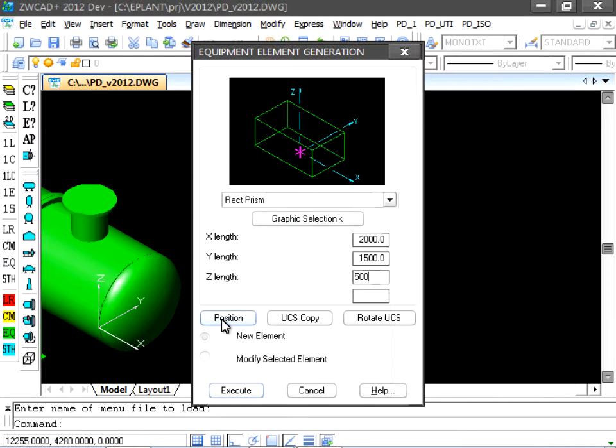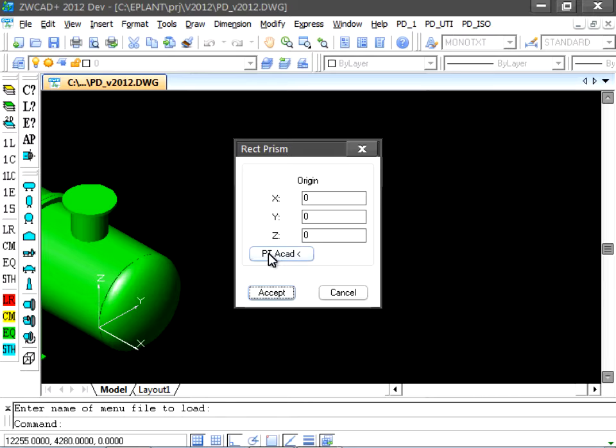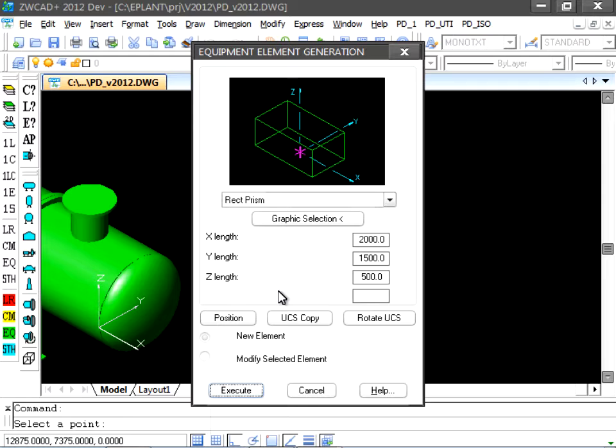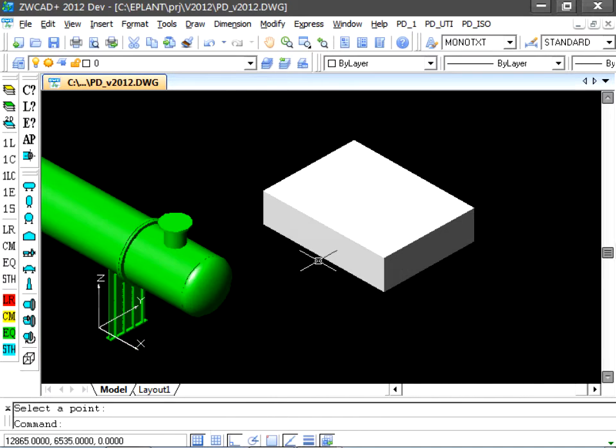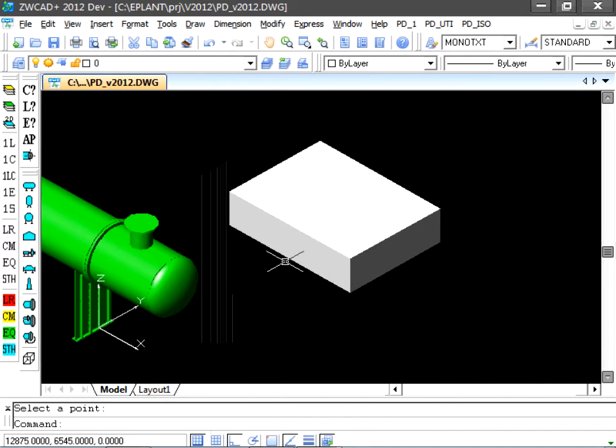It is a new element and now its position. With Execute, the prism is created with the dimensions just defined. Let's add a solid element of the cat.